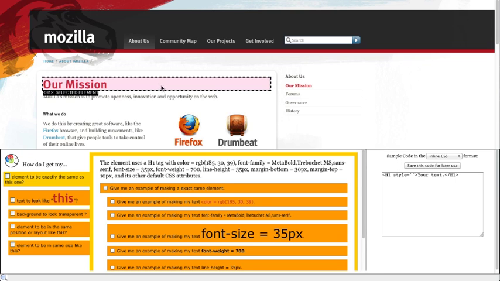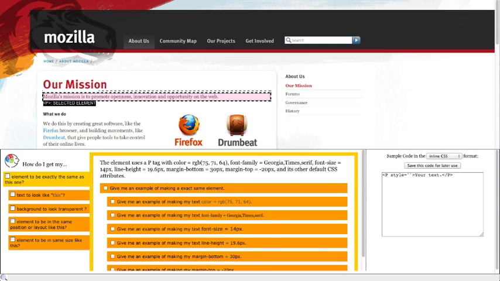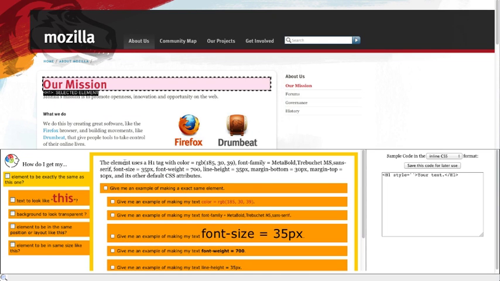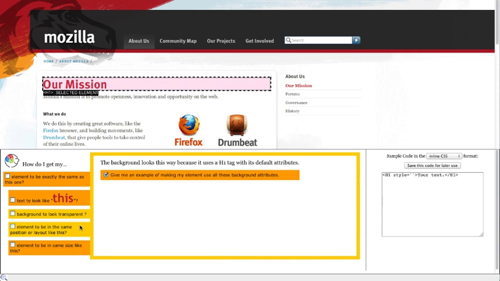WebCrystal also allows me to use arrow keys to go up to the container, down to the children, or left and right to the siblings. After selecting an element, I can click on different questions to find out how to recreate it. When I click on the questions, the center pane will update to show the answer.